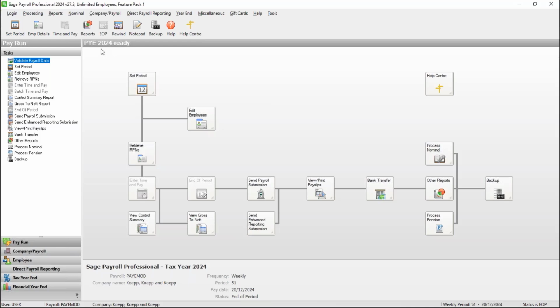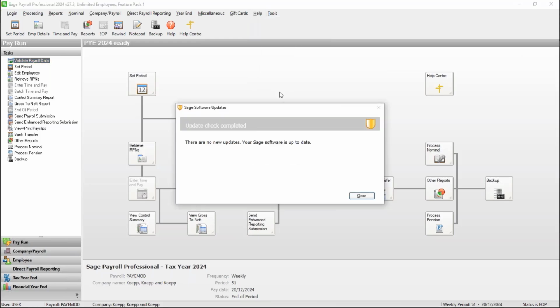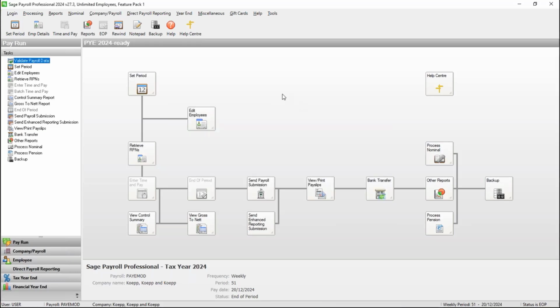Now, if you're not on this version, if you're on a lower version, you just go to the Help menu at the top here. You come down and click Check for Updates, and then the automatic update service will check and it will find the payroll year-end update for 2024, and you'll be able to download it from there. Now, for me, I'm already up to date, as you can see from my version number. But while I'm here, I also want to show you a handy way of checking where your program's installed and also where your data is found.